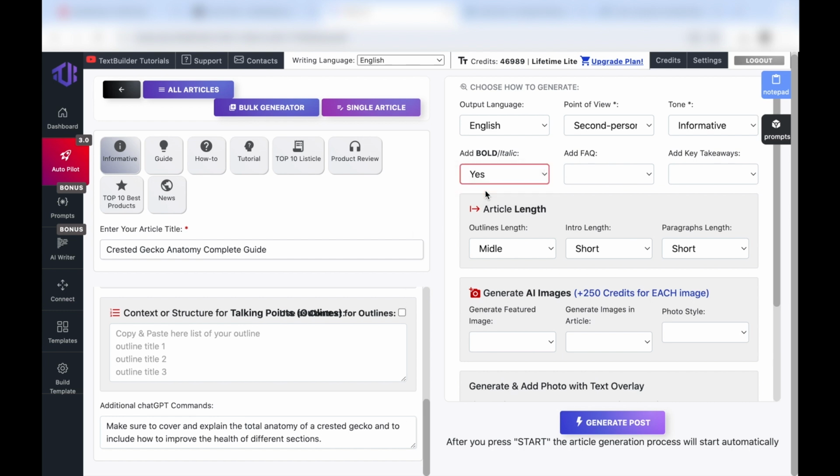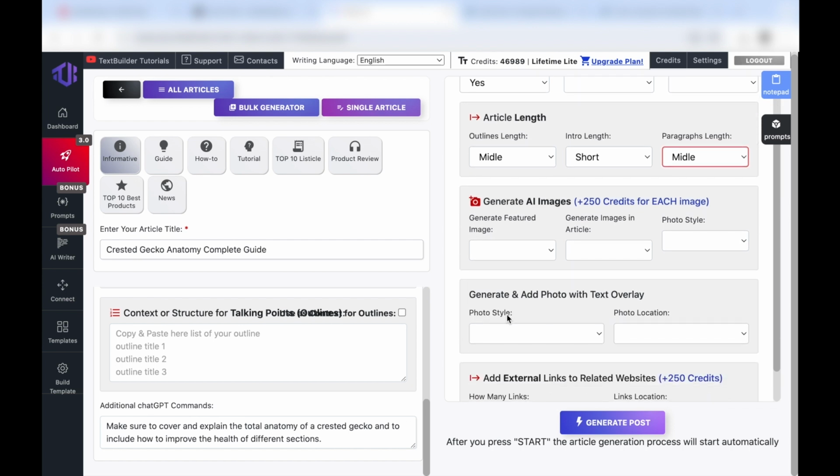Add bold and italics. It's not very good at this, but I always say yes. English, second point of view. I always say friendly, because you can use any of them. I just picked that one because that's the one I've been doing. So to keep it consistent, I like the intro to be short. I like the paragraphs to be medium. I don't use their images; they're not great, and they use a lot of credits.